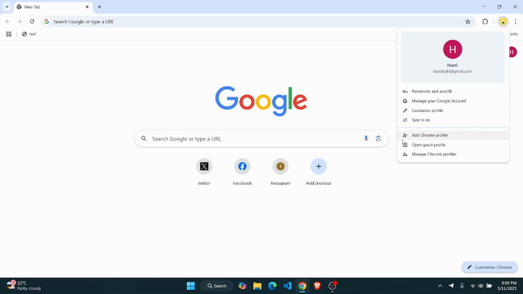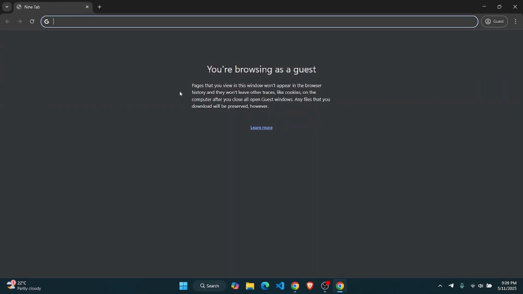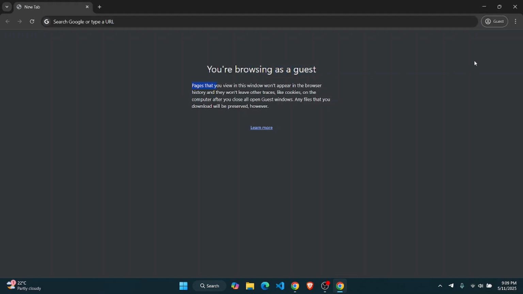So what you want to do is, if you want to log into another profile, you can click on Add Chrome Profile. But if you just want to continue as a guest, click on Open Guest Profile. And once you do that, now you're browsing as a guest. You will see the guest icon at the top right as well.